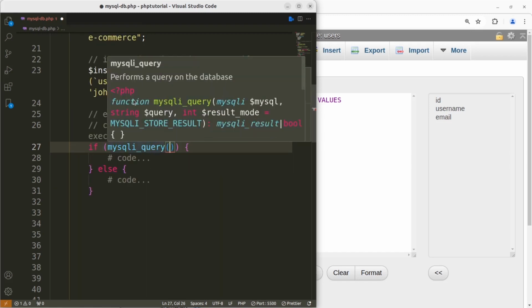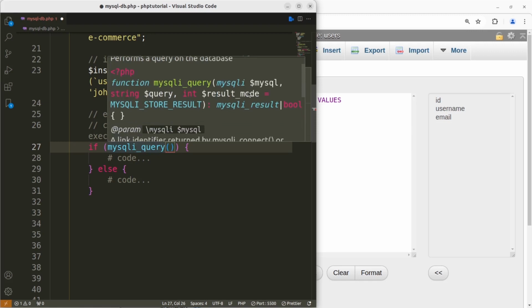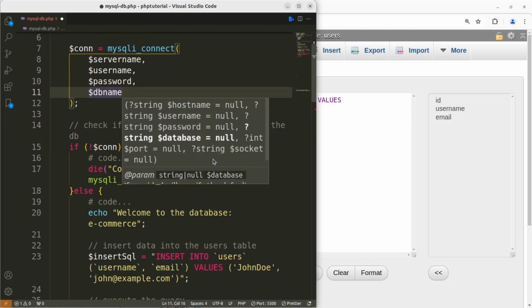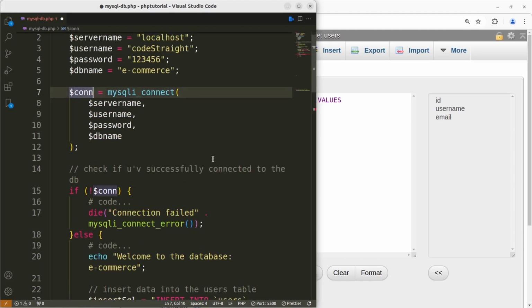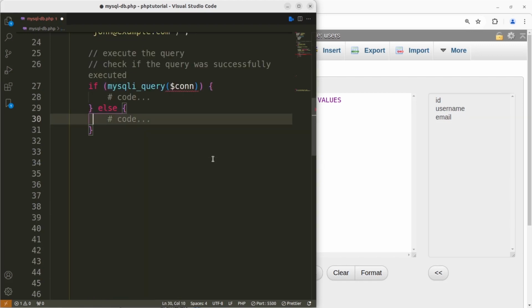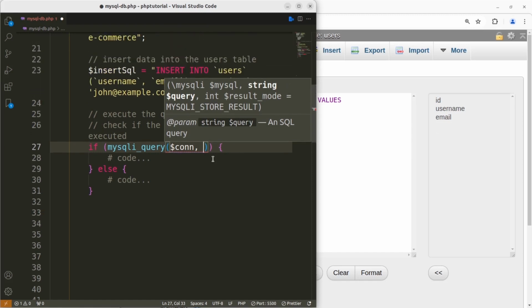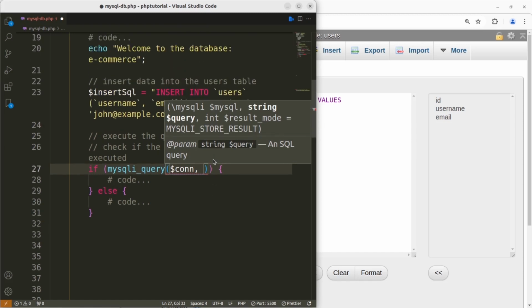And this function performs a query on the database and requires a couple of arguments. First, the connection object, say $con, that we defined above right here. So that's our connection object. Let's get back to our query execution, and the second argument, the query you want to execute, and in this case, say $insertSQL.